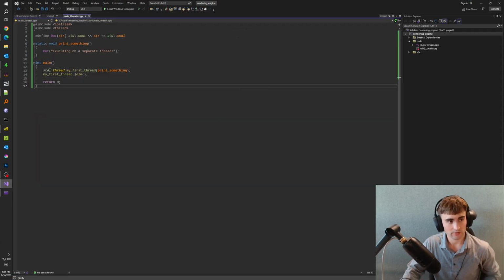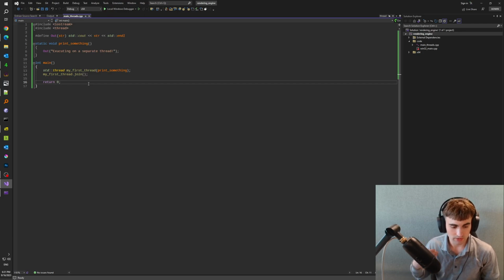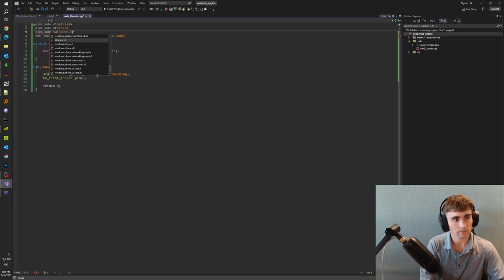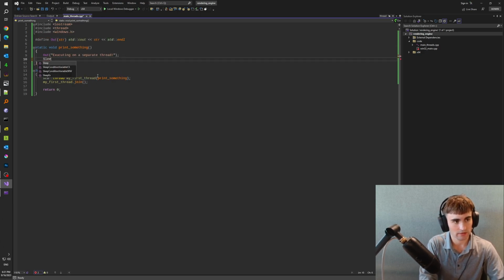What we're doing here is creating a thread and running this function on a separate thread, and by calling join, we're saying, wait until the thread finishes its execution and then continue executing the main thread. So for example, let's include Windows.h and call Sleep for 3 seconds, and print something.